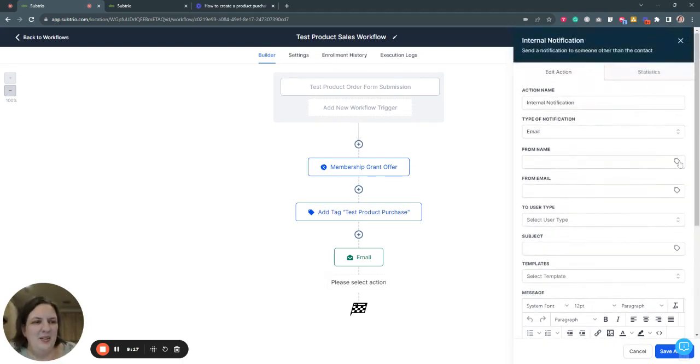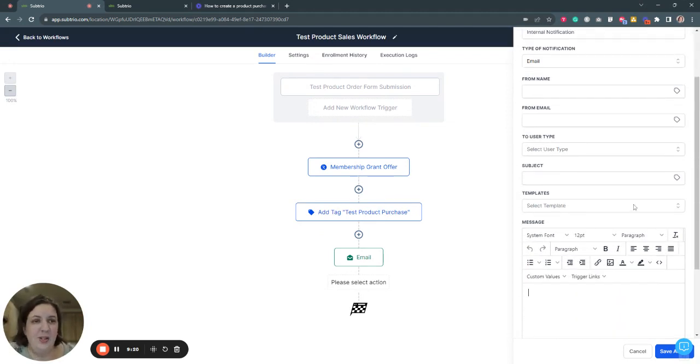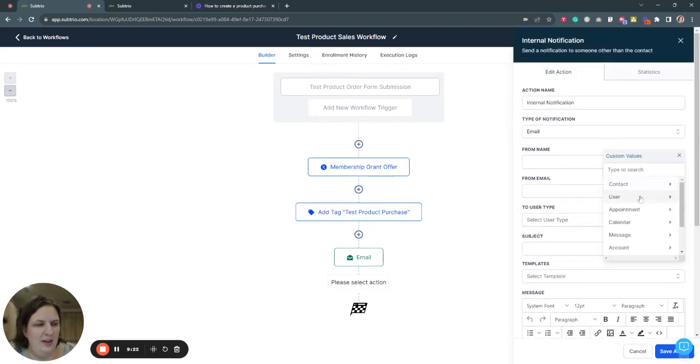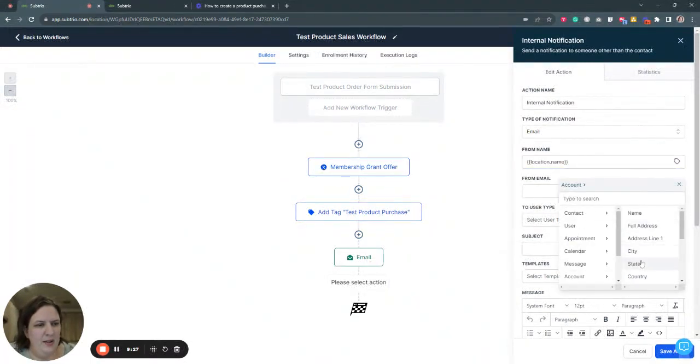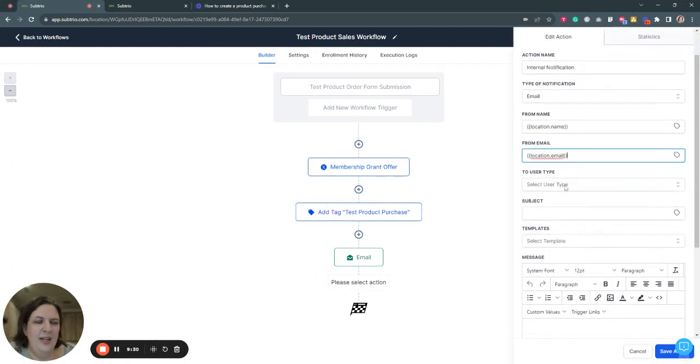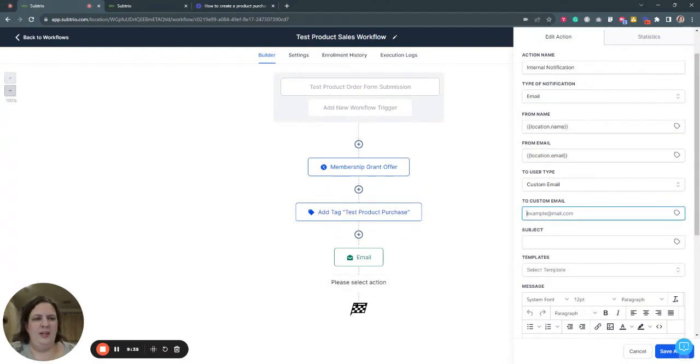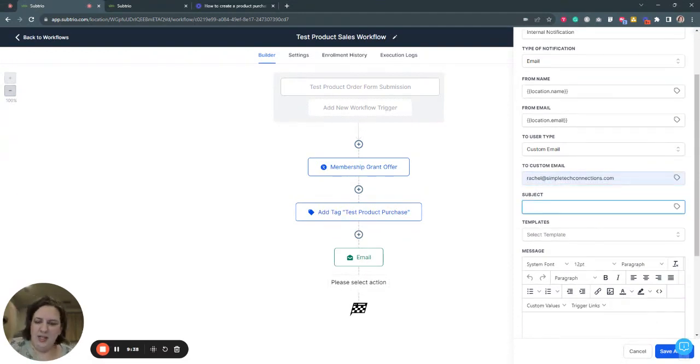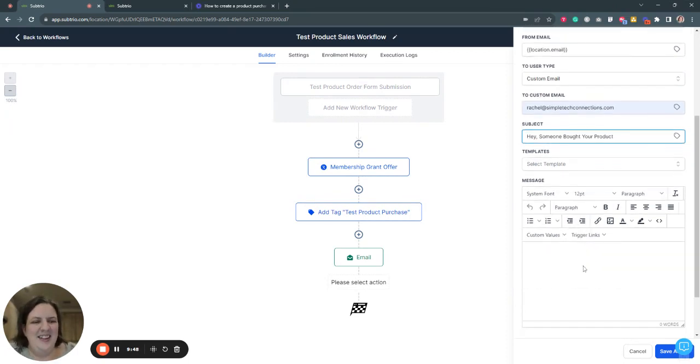So I just do, and you can actually create a template for this also, but I usually just create one in here. So it's going to come from me, come from my email. Okay, and then we're going to do select user type and custom email, and then you would just type in your email address, and then your subject can be whatever you want it to. This could be like, hey, someone bought your product. And then you can come down here and just be like, this person bought your product.